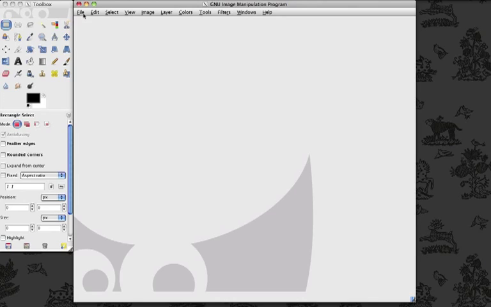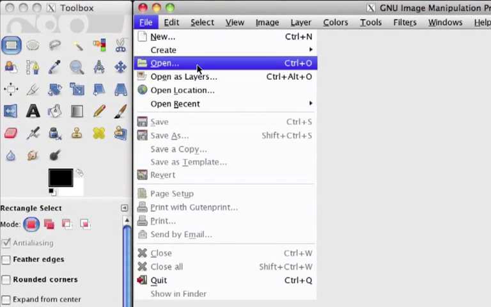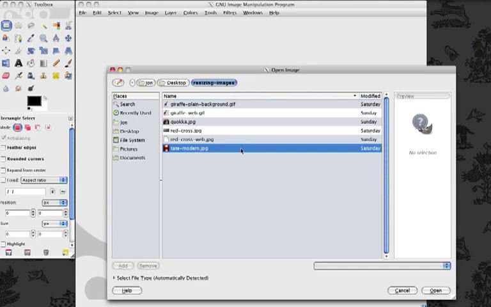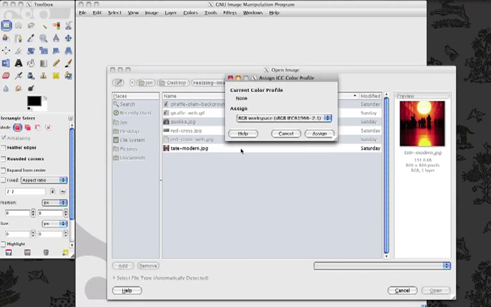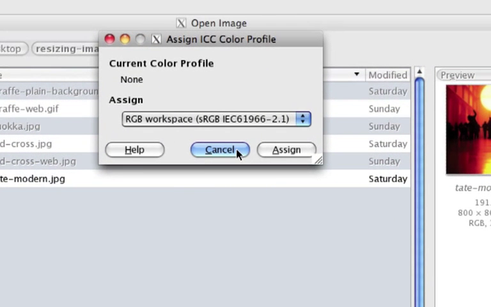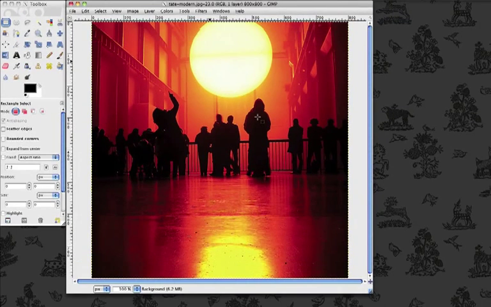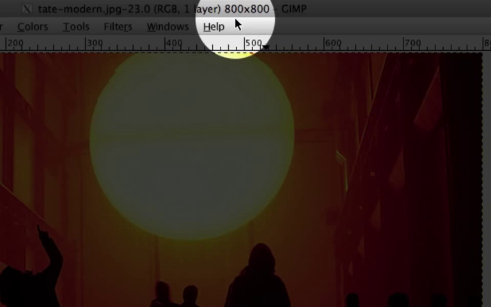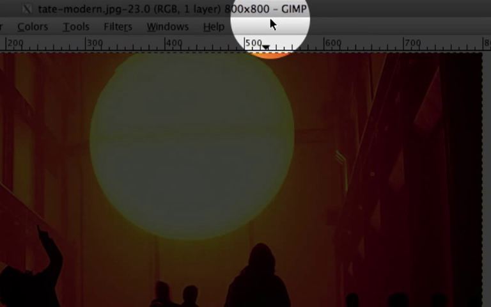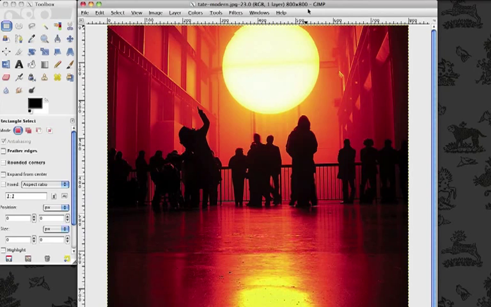We go to the File menu and select Open. Then we browse to find the file we want to use. If you see an option to change the color profile, you can ignore this and press Cancel. Here's a square image. It's currently 800 pixels wide and 800 pixels tall, but we only want to show it at 300 pixels by 300 pixels.